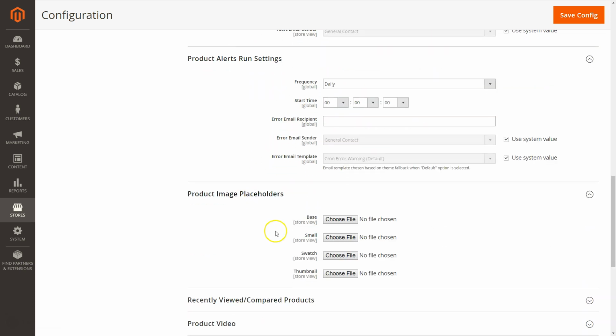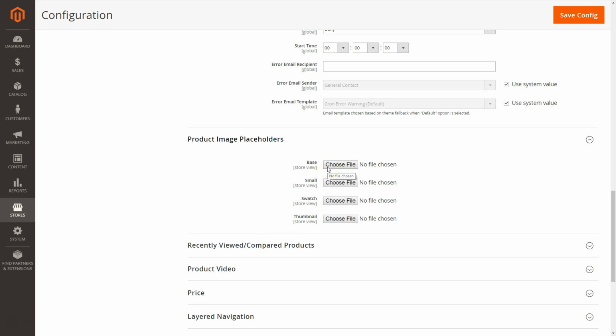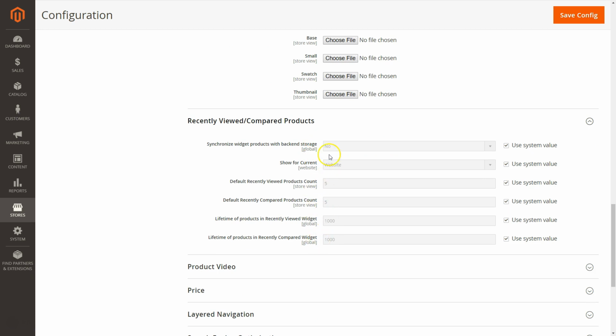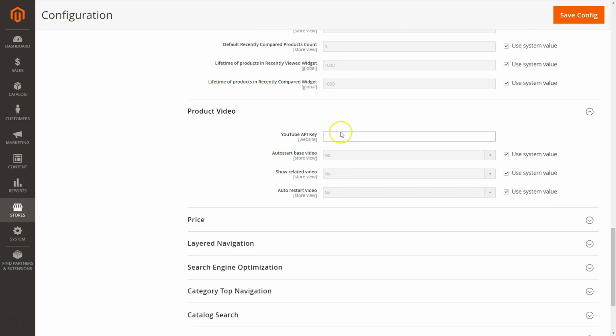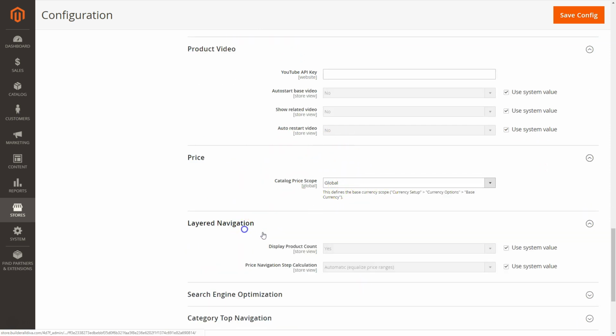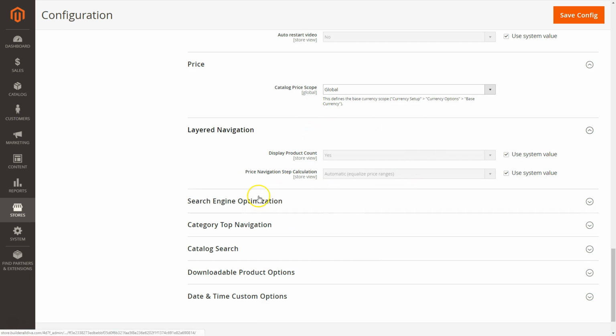And then product image placeholders. All of my products are going to have pictures with them. But if you want to add your own pictures so that if you don't have a picture for a product, it has a placeholder image, you can add those here. And then for recently viewed and compared products, all of this I will keep to the default. Product video, I'm going to keep to the default. And then price, I'm going to keep to the default. Layered navigation, I'm going to keep default.